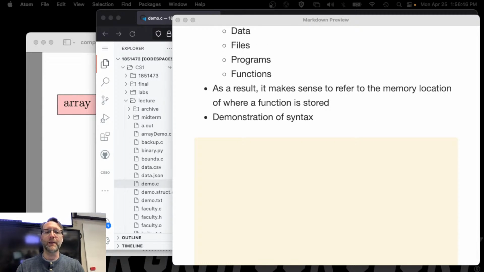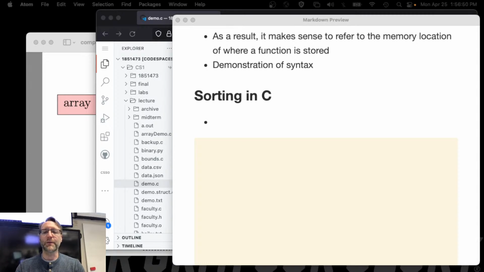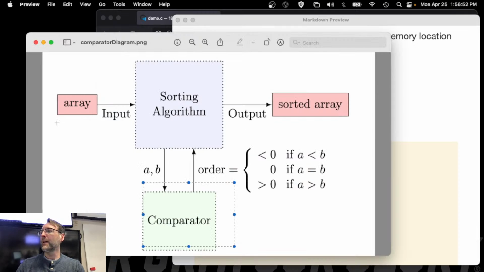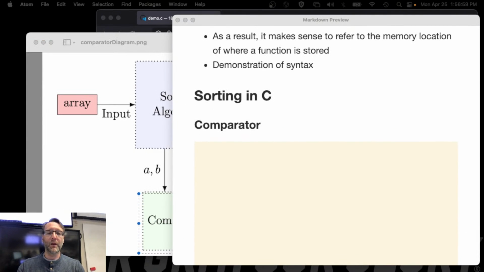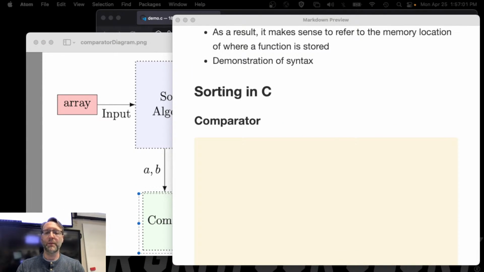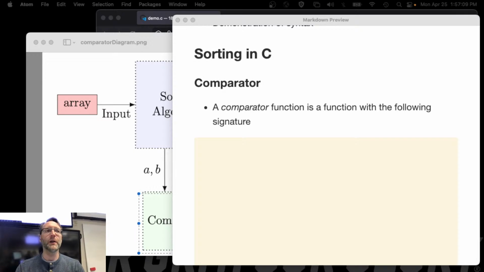Sorting in C. Comparators first. We need this thing right here. This thing right here is a function, a comparator function. It is a function with the following signature. Remember what signatures are? It's the return type, the name, and then the parameters. I'm going to copy this over so I don't have to retype it.